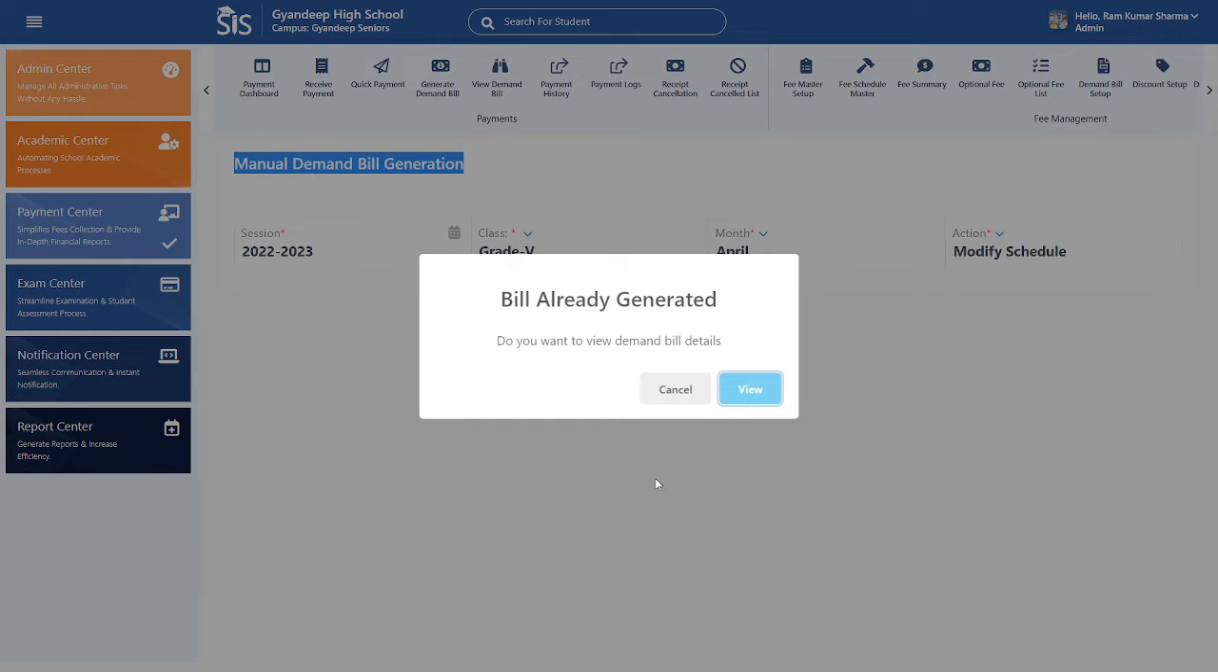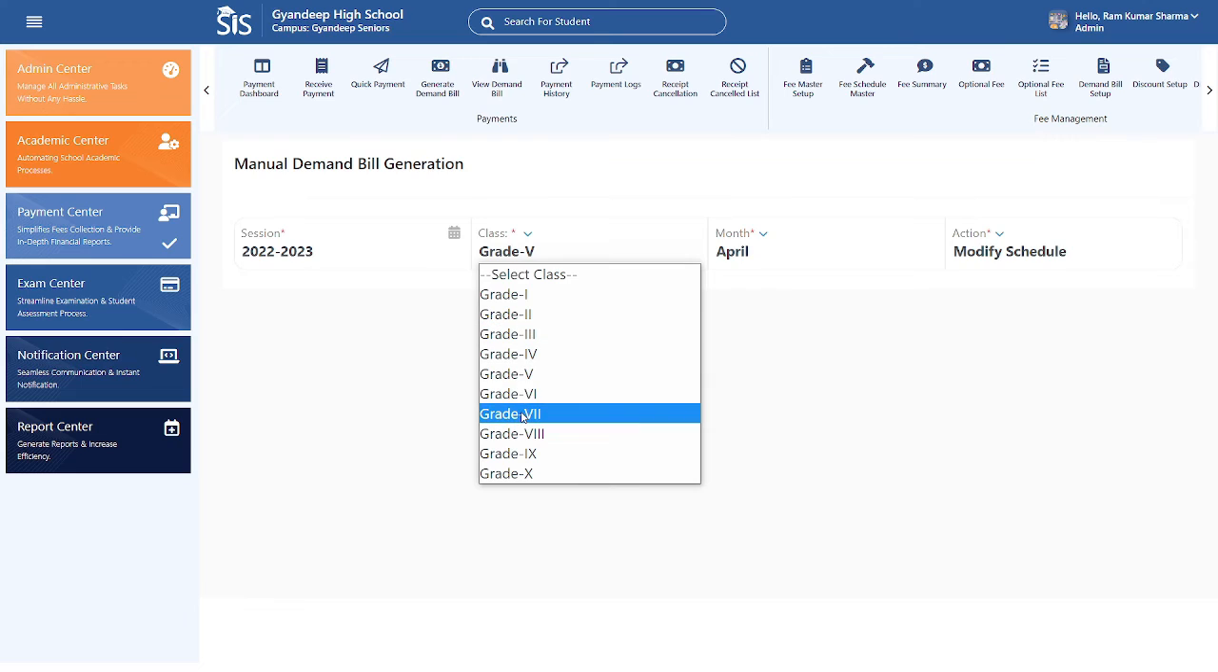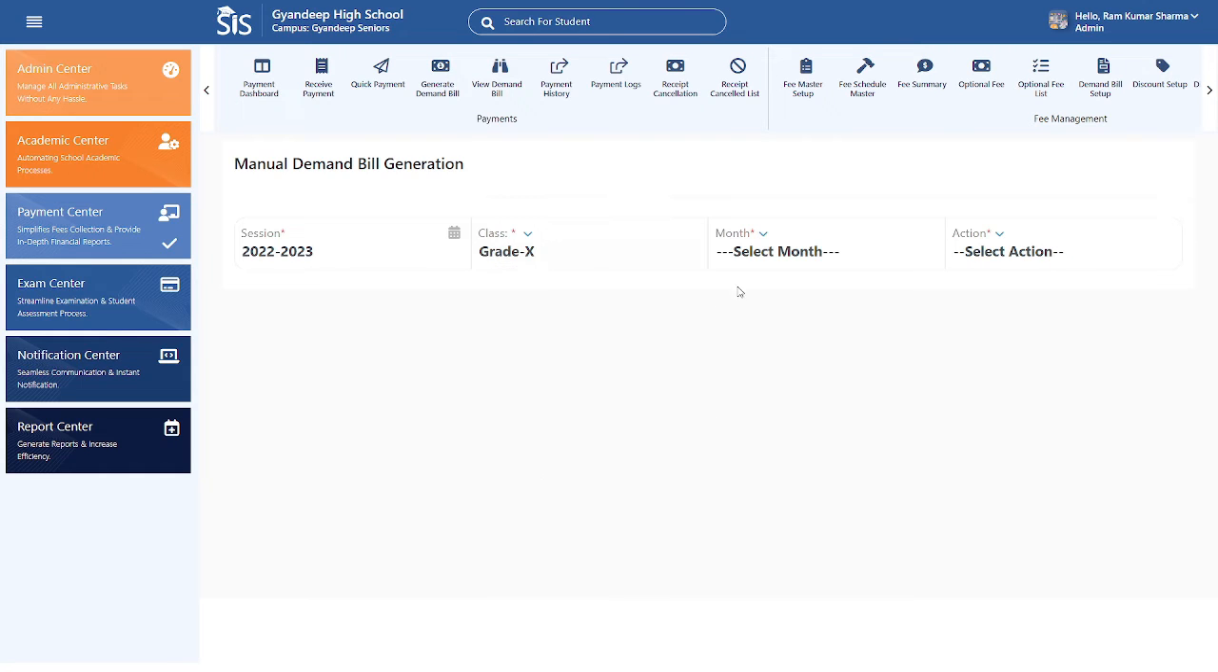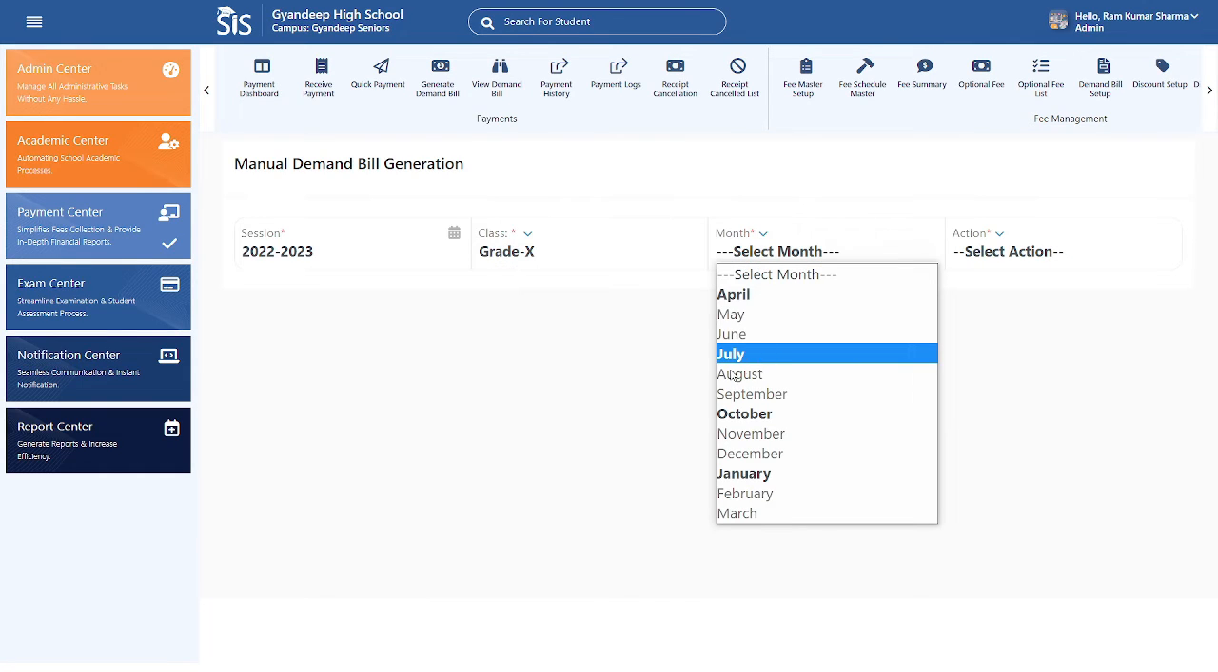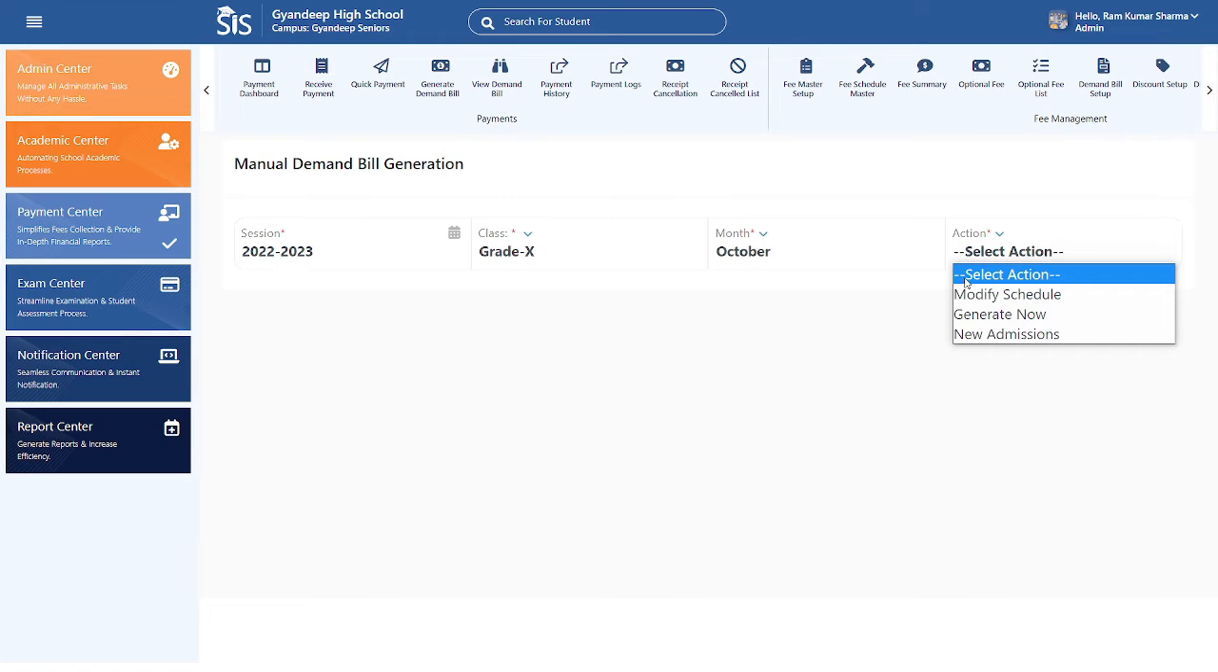Once you click over here, you will see bill already generated. Do you want to view demand bill details? As you can see, in grade 5 month April, the demand bill was already generated. So you cannot make any changes over here, you can just view the demand bill. Whereas if you need to make changes, you need to go to the class, the month for which you want to generate the demand bill, and the action.